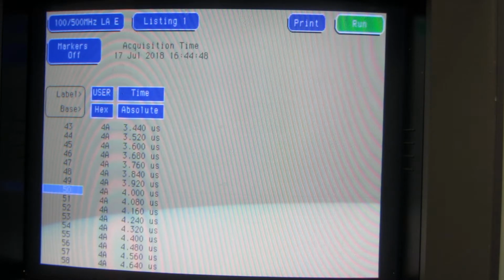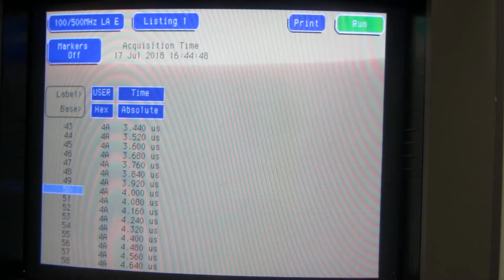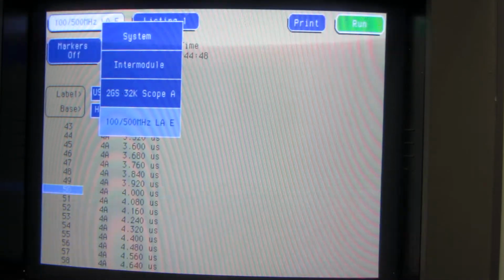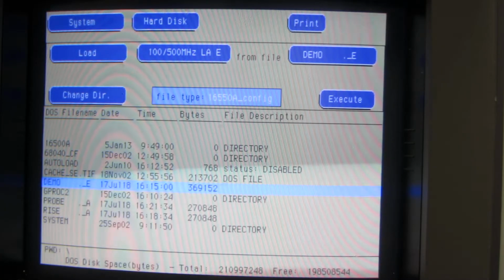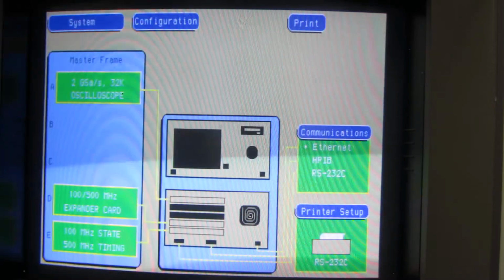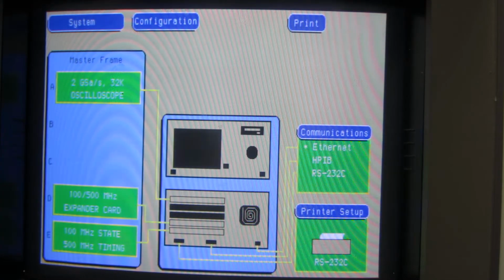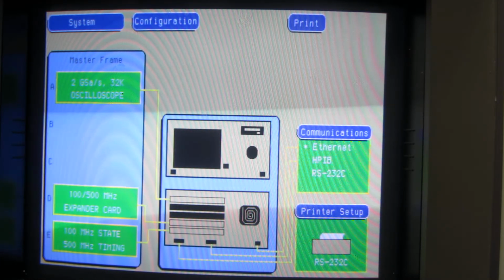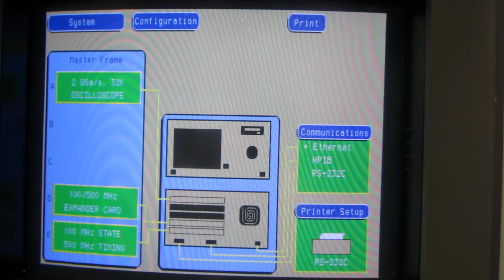That's about it. You can see it's got today's date and time on there, just to prove there's nothing up my sleeve. And that completes the HP 16500B logic analysis system demonstration. The cards in here are 16534A for the oscilloscope and 16550A for the two logic analyzer cards, and there is also a 16500L interface which gives you the Ethernet.